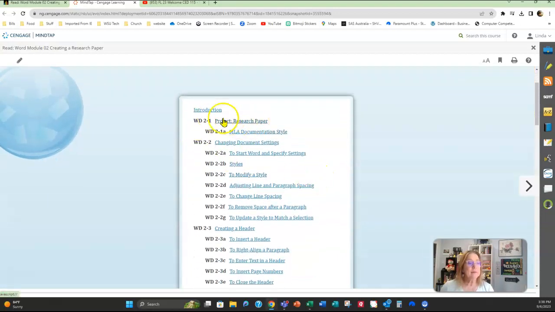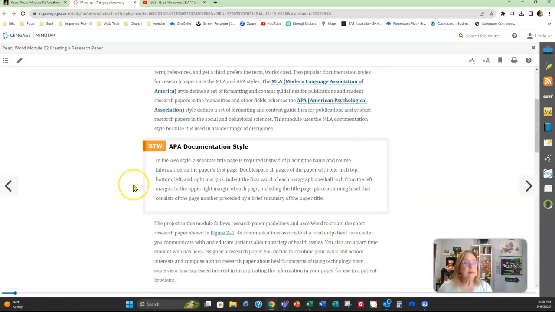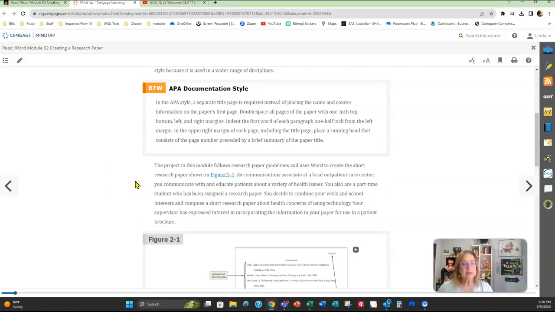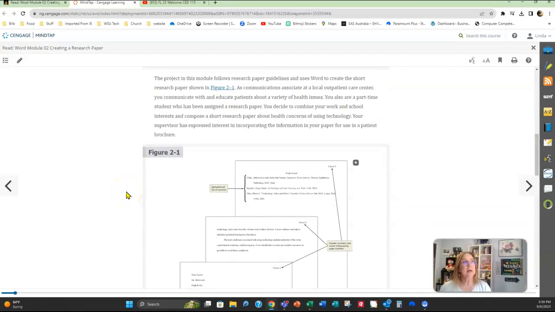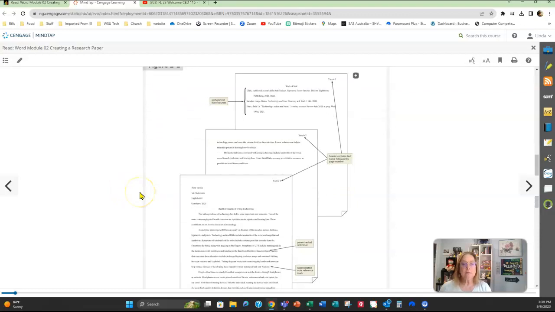So here we have the project, the research paper. In the chapter, it talks about the APA document style. I think in the actual assignment, you're doing an MLA. But you're going to be taking a paper and you're going to be adding your name up at the top. You're going to be adding your last name and a page number. You're going to be taking care of the title. You're going to be making the text double spaced with the first line indent.